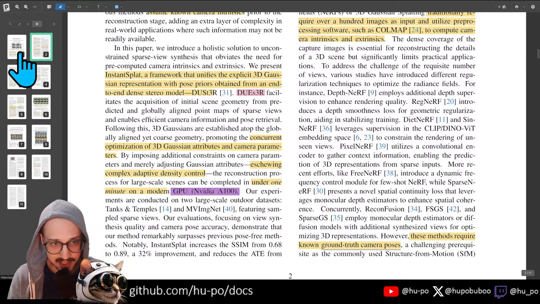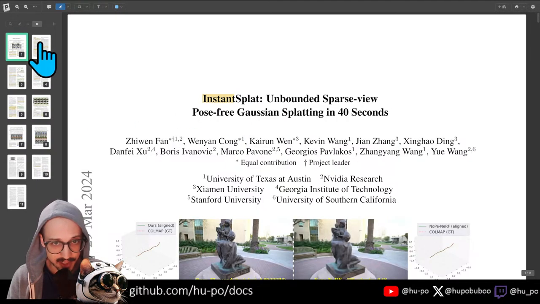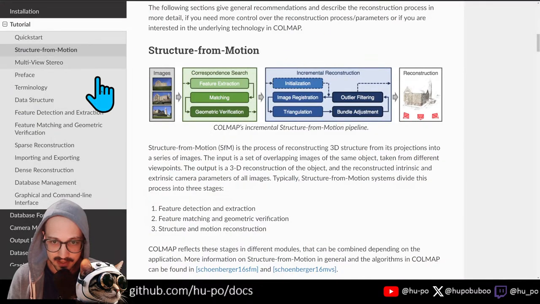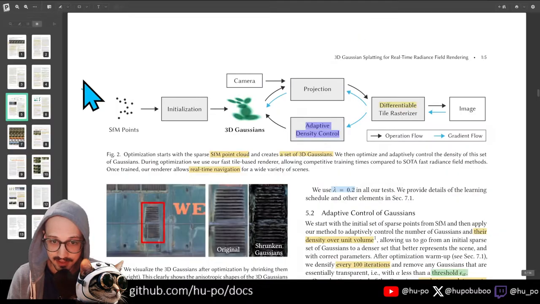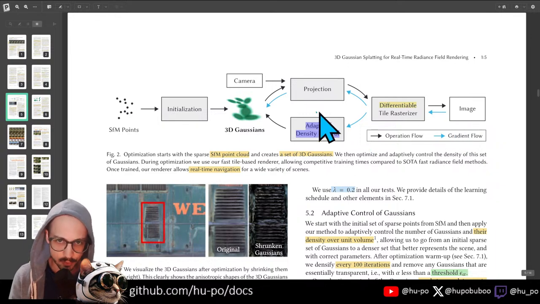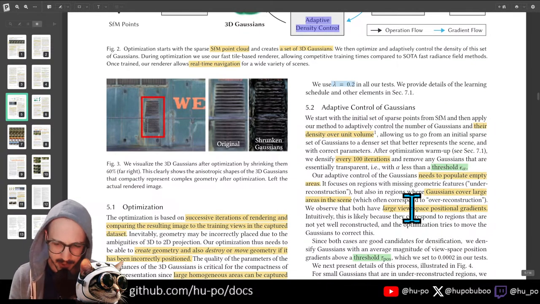So this paper here, InstantSplat, really what it is, it's a combination of this and this, and they're just going to mash those two together, and they're going to simplify it. And one of the things they can remove is this adaptive density control, which is basically a bunch of hard-coded rules to adaptively densify the Gaussians.